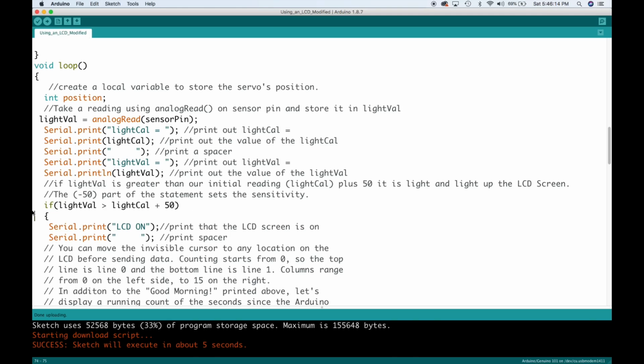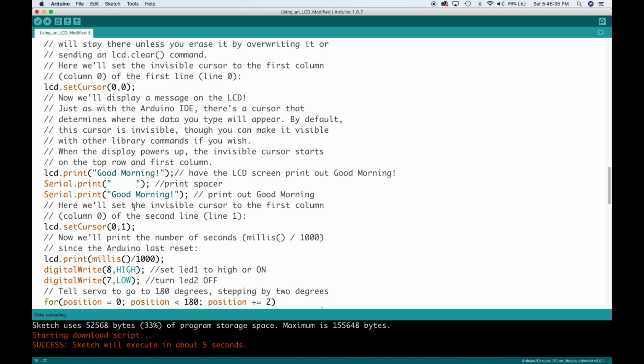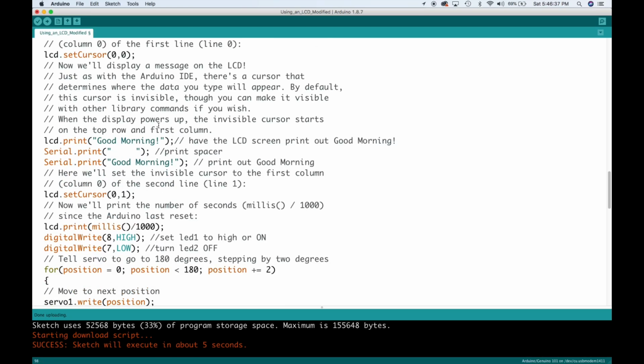Now we're going to use an if statement. If the light value is greater than our initial reading, which is lightCal plus 50, then it's going to Serial.print that the LCD will be turned on. So the LCD is going to be turned on, and we're going to print out good morning.